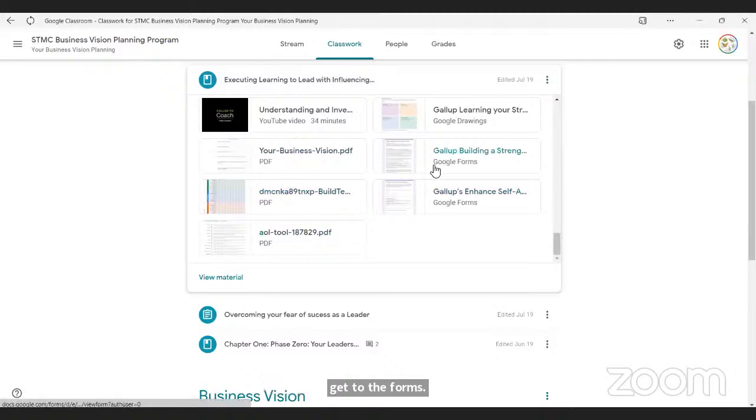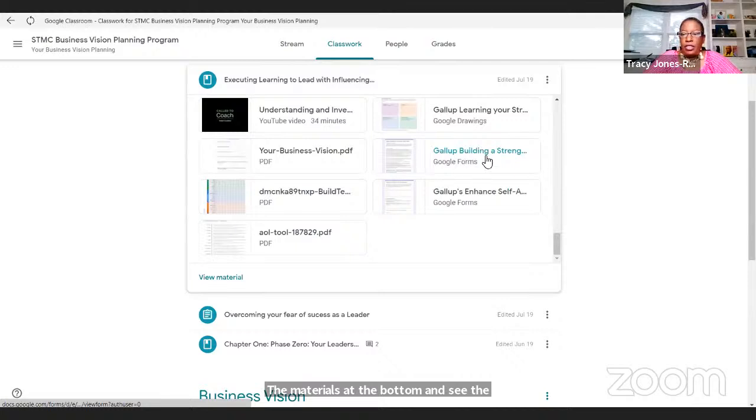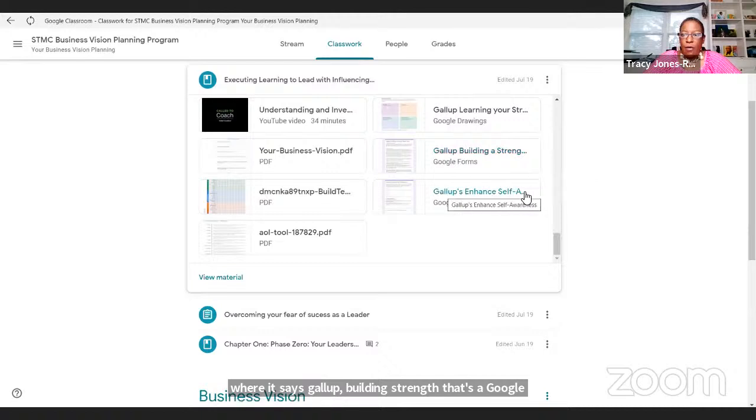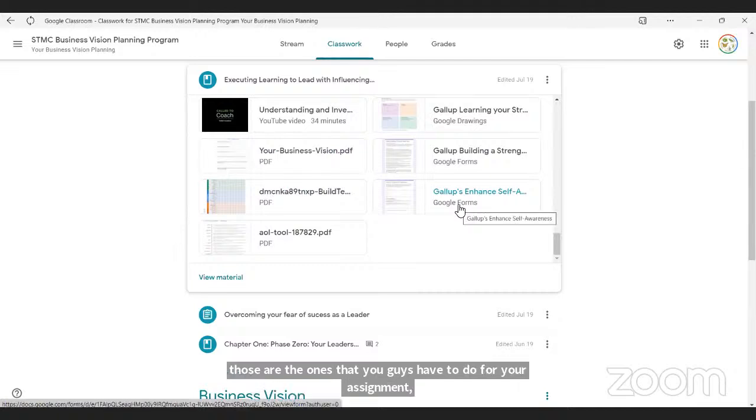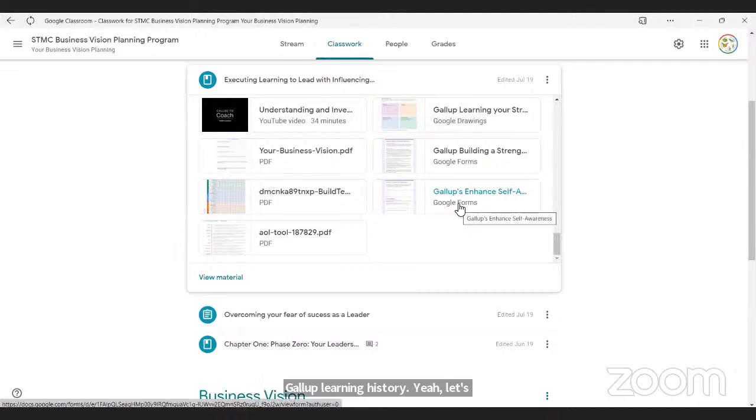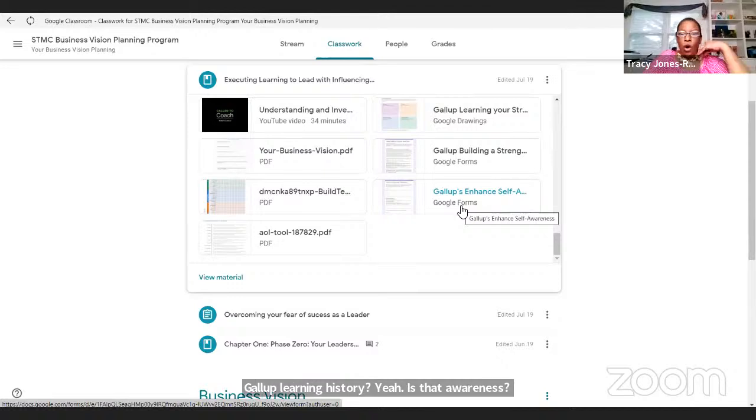And see the Google Forms where it says Gallup Building Strength. That's a Google form. And Gallup Enhanced Self-Awareness. Only those are the ones that you have to do for your assignments. Oh, the one that says Gallup. Wait a minute. Gallup Learning Your Strength, Gallup Building Strength, and Gallup Enhanced Self. Is that awareness? Yes. So only those Google Forms you will have to do.